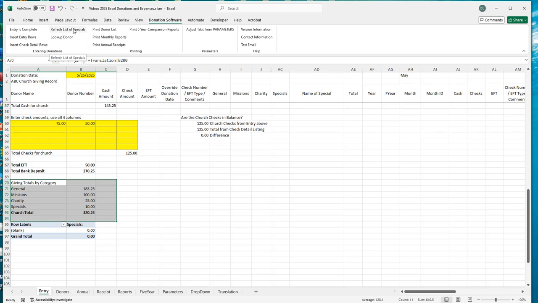You don't need to do this each time, because the software will do this before it prints everything. But I just wanted to run it manually so you can see that at the bottom. Then we have our totals here for our three different categories, and it says that we got $10 in specials, and this is the detail of those specials.